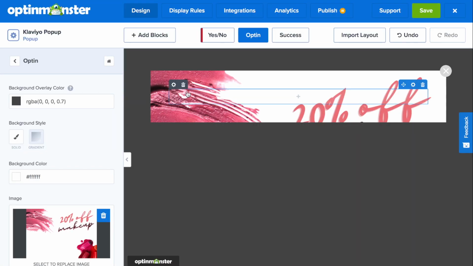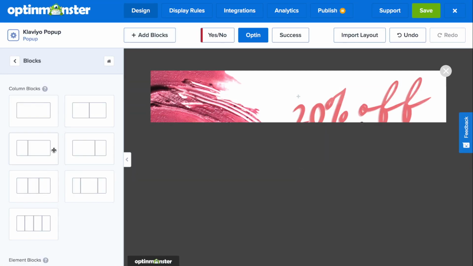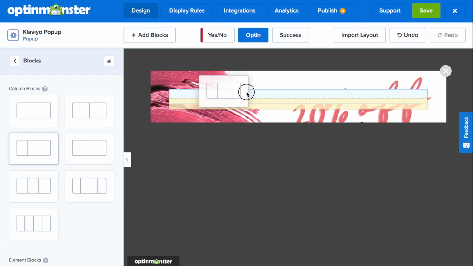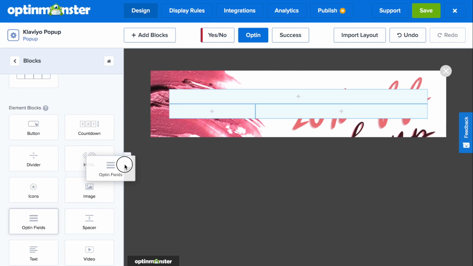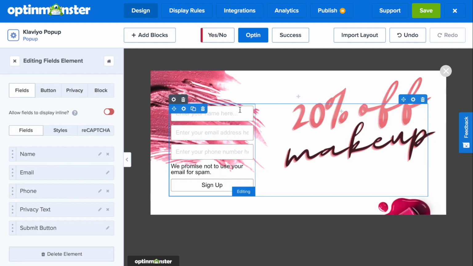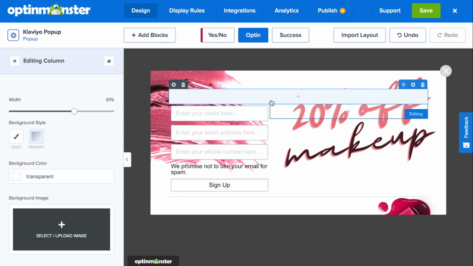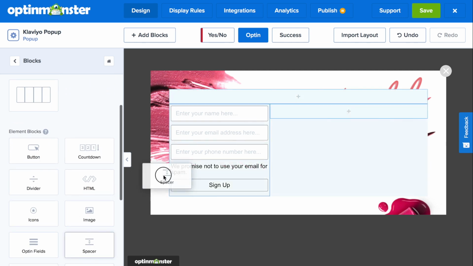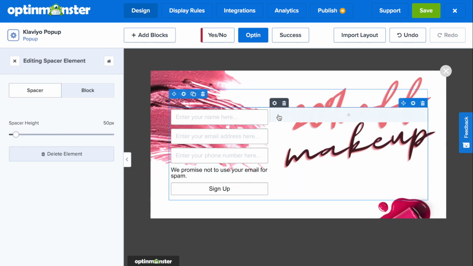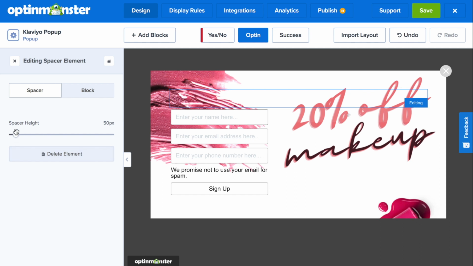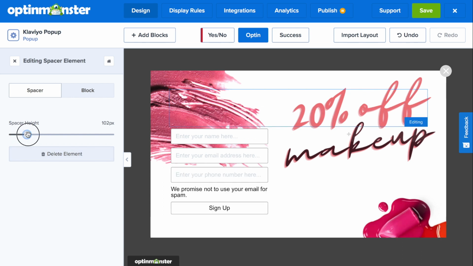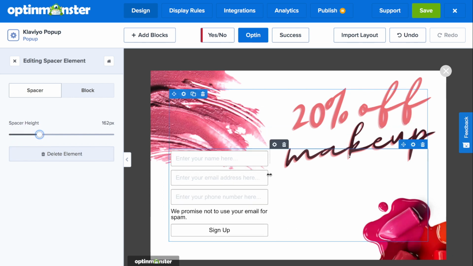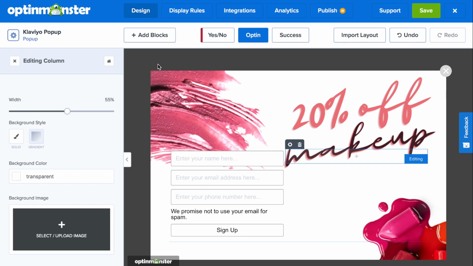To better structure the pop-up, drag and drop column blocks onto the campaign, and within those columns, you can add elements such as images or the opt-in fields. You can stylize the opt-in fields and make any changes you need to the submit button. And with the spacer element, it's easy to make sure that everything is exactly where you want it on your pop-up. All you have to do is drag and drop the spacer element onto the campaign, and with the slider, you can decide the pixel height of the spacer element.